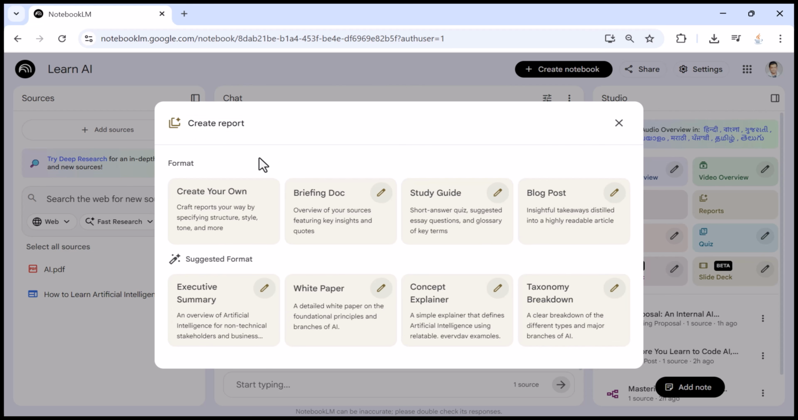Before generating the report, let's quickly understand what we see here. At the top, we have the Format section. We can see options like Create Your Own, Briefing Doc, Study Guide, and Blog Post. Below that, NotebookLM also shows suggested formats. These are intelligent templates that help us get started faster.